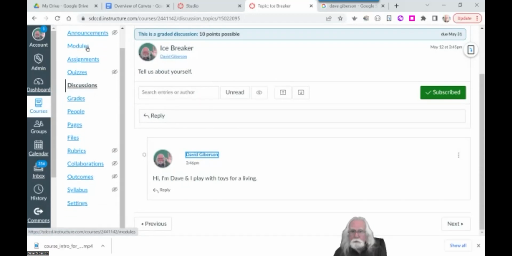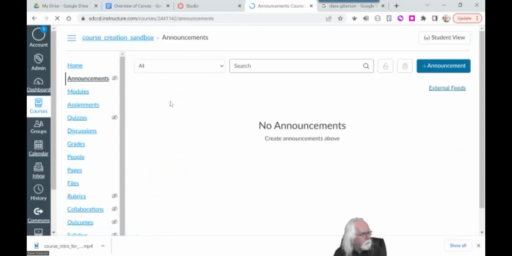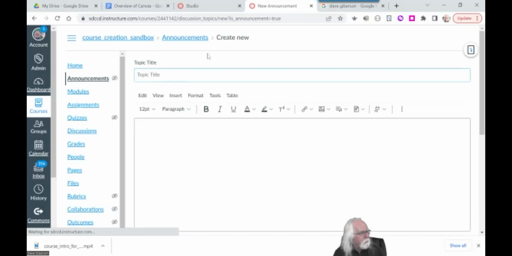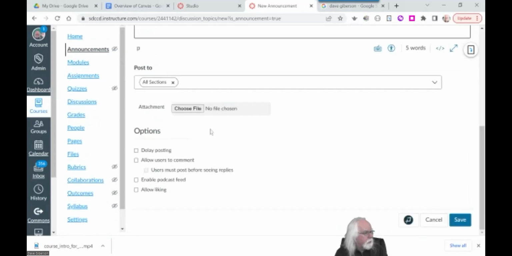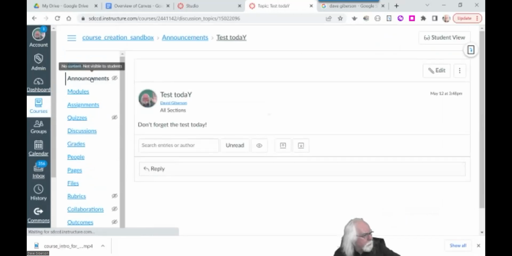The other major communication tools in Canvas include announcements, where you can add an announcement like, test today. Don't forget the test today. And you can then just save that, and that becomes available under the announcement record here.